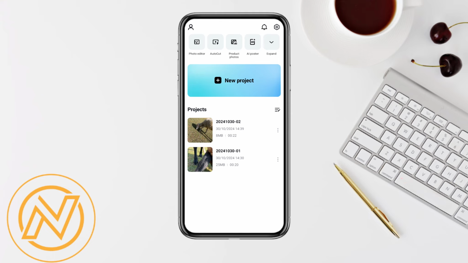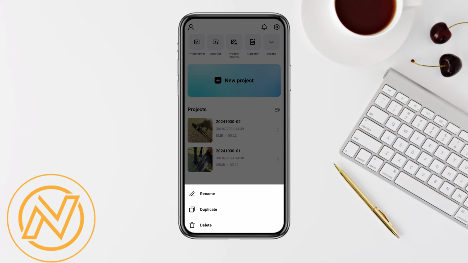So first of all, just simply open your CapCut account, and over here, as you can see, I have created or edited these projects in the past. When you click on the three dot icon right beside a post itself, you will be able to see the options called rename, duplicate and delete.